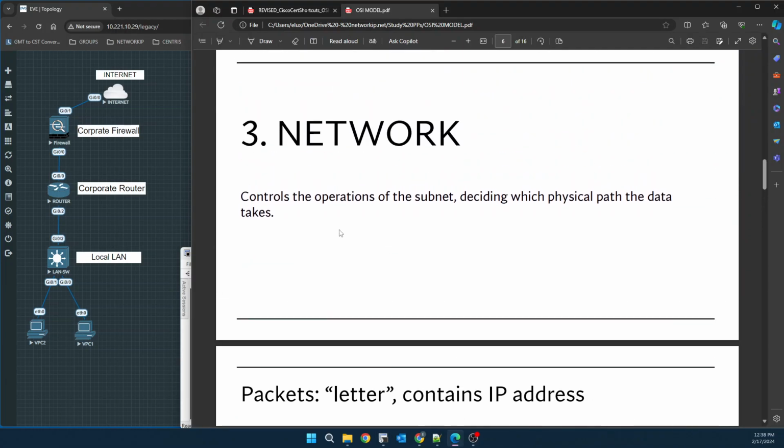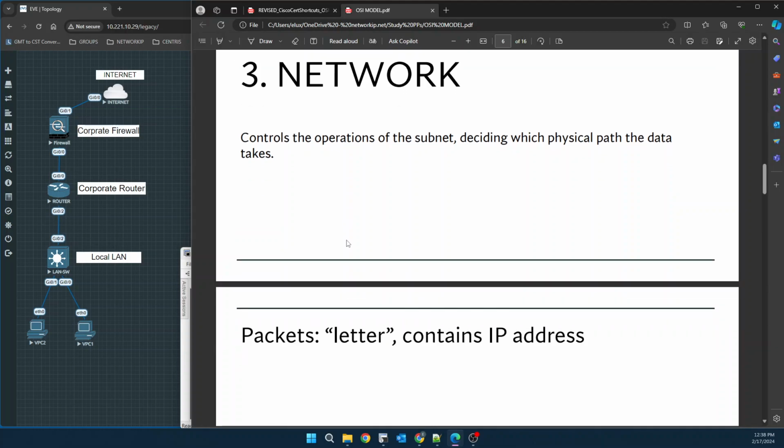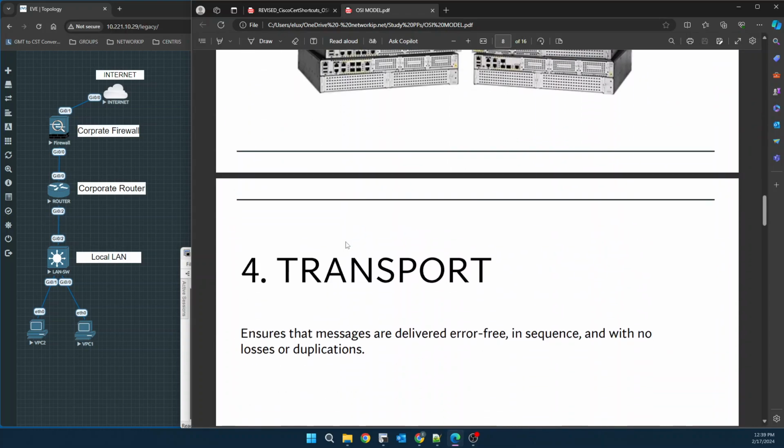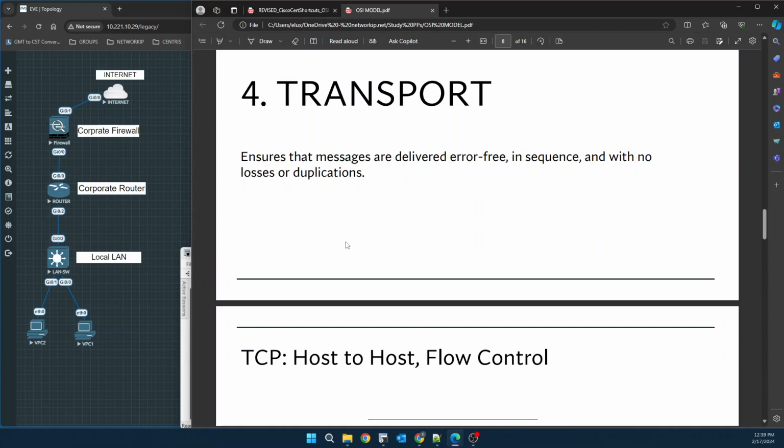Layer 3 is the network layer, and its focus is about IP addresses. There's a lot more to layer 3, but in this particular session we're just trying to understand what we work with at each layer. Layer number 4 is the transport layer. What it does is ensure that messages are delivered error-free, in sequence, and with no loss or duplications.